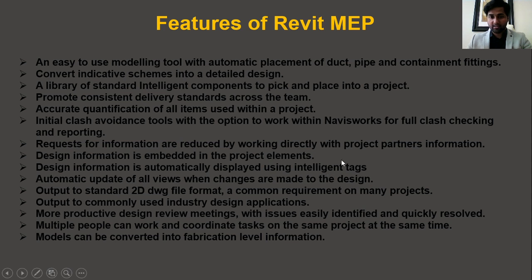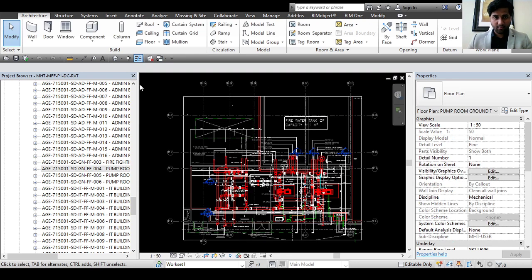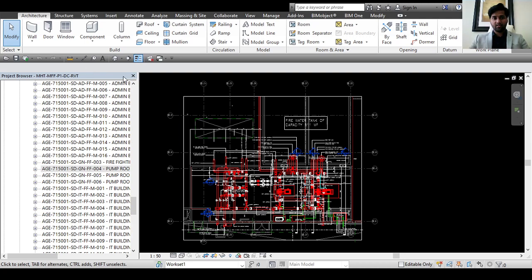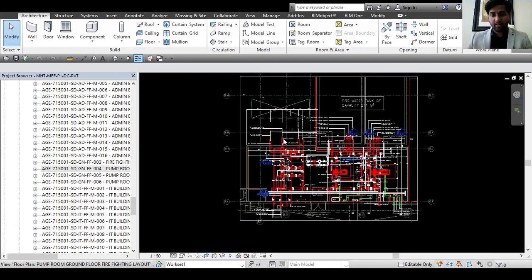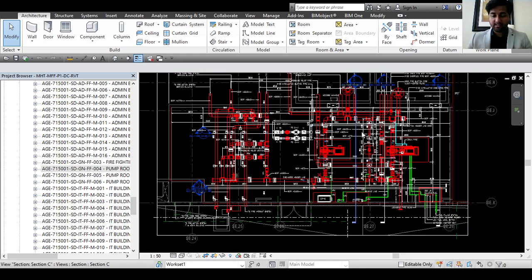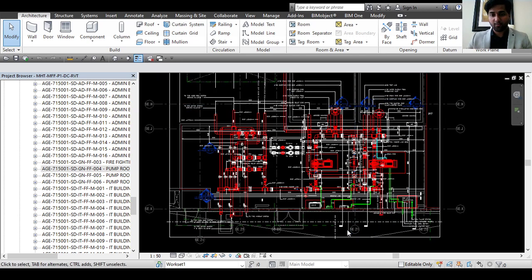Let me show you one application of Revit here, on a project we have worked on here in Dubai. So let me open that up for you. I'm not going to show you the complete project here, since it's a SQ1. Here, as you can see, this is a pump room layout of a particular building, and this is the floor plan of it, or what you call a 2D view of it. It's not actually a 2D view, but it's like the top view of it, the floor plan.